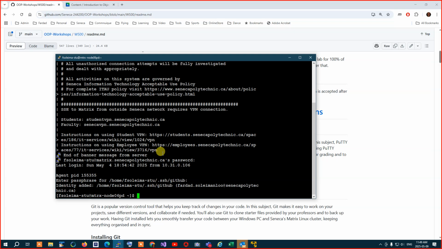How many of you have actually seen this PuTTY connecting before? Anyone? You can raise your hand so I can see. Or is this the first time? Okay, so you have seen this. Okay, all right, good.